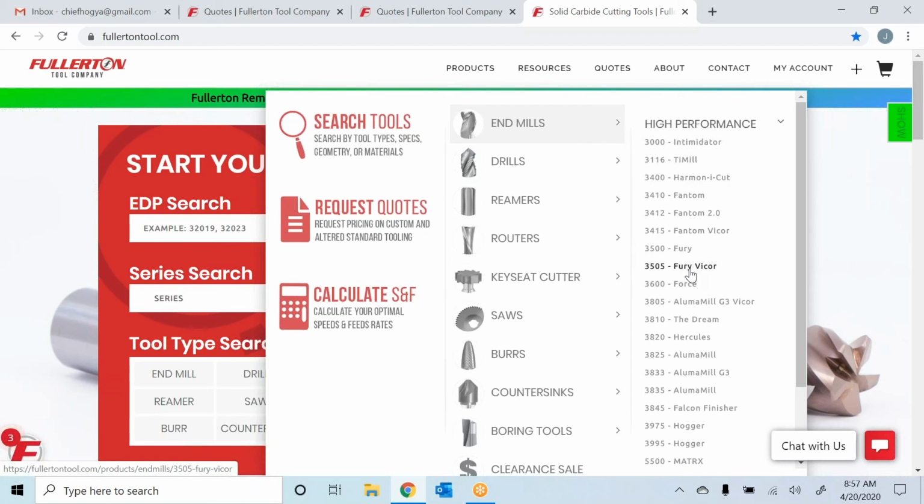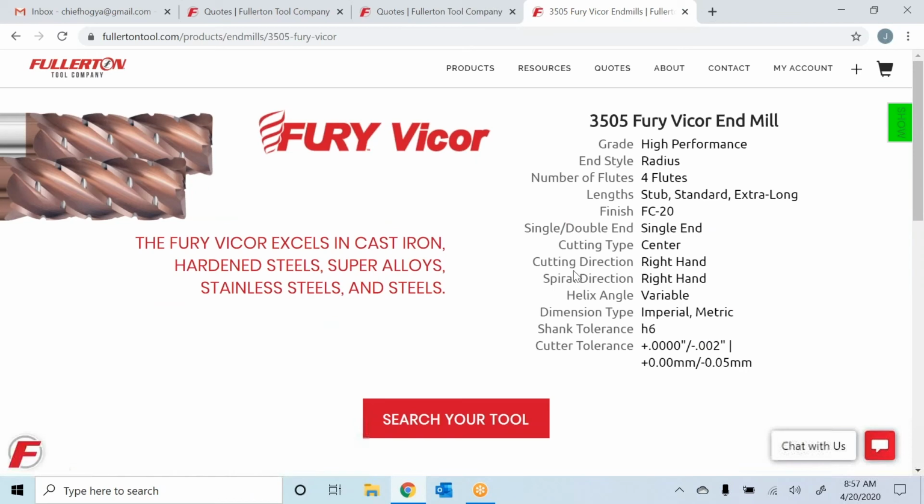So let's say you heard a lot about the Fury Vicar, but you don't know what it is. You can click on that, and it's going to show you it's one of our high performance end mills with chip breakers. It gives you all our information on that tool.